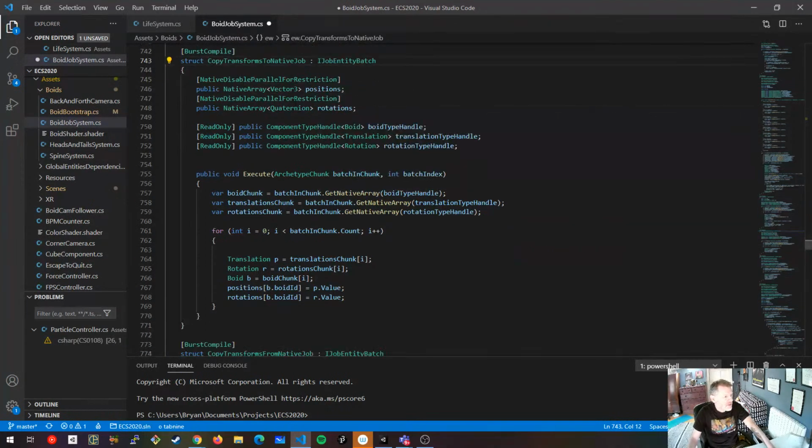And what does it do? Never mind all this boilerplate code to set up the iJob entity batch, but this is the core thing that it does. It copies all of the translations and all of the rotations from the components into the native arrays. So if there's 1,000 boids, the size of these two native arrays is going to be 1,000, and every frame, their translations and rotations get copied into a native array. So for boid number 999, array element 999 is going to have boid number 999 in there. So that's the first job.